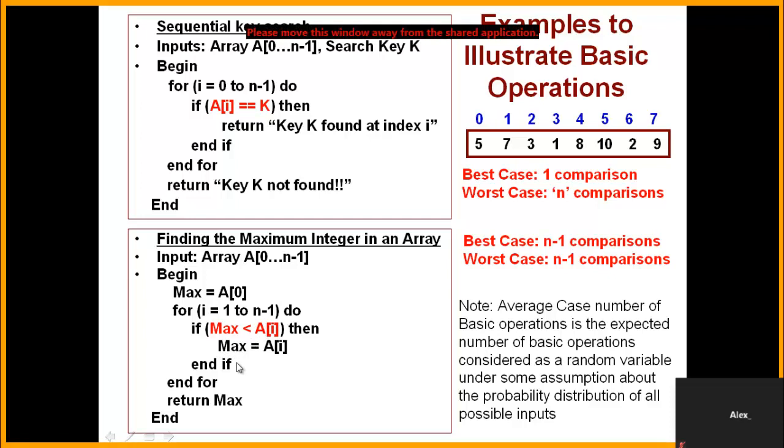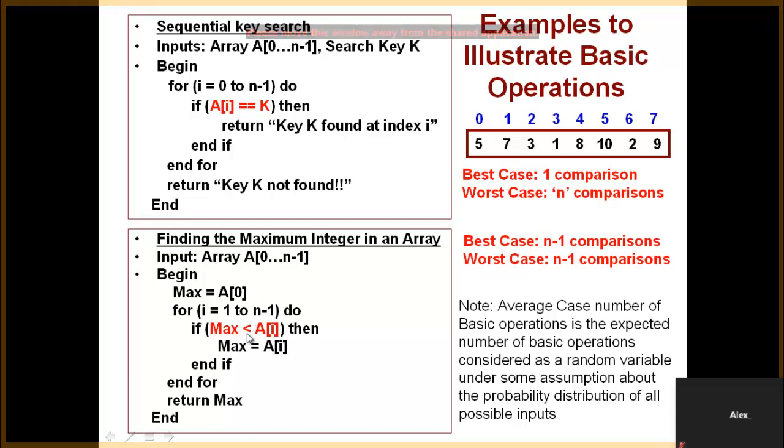The first thing is we have to find out what the basic operation is, which is the operation that is done repeatedly. So if you look at it, there's a loop, and inside the loop we are checking if a of i is greater than maximum. So that is the operation that we do repeatedly, the comparison operation.